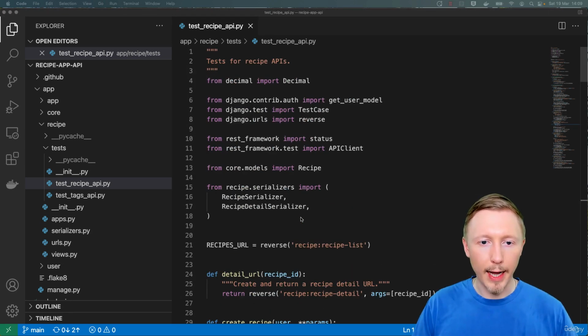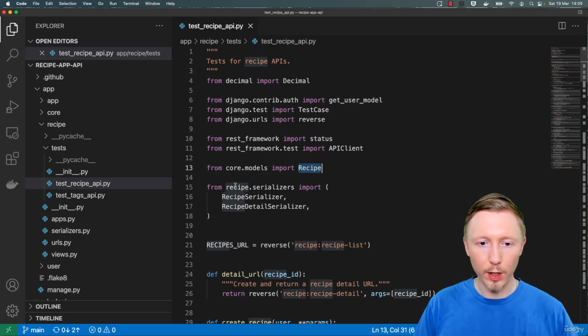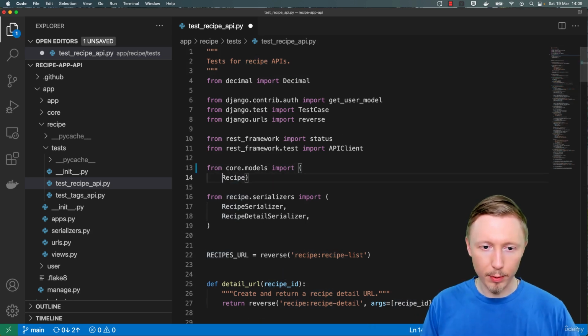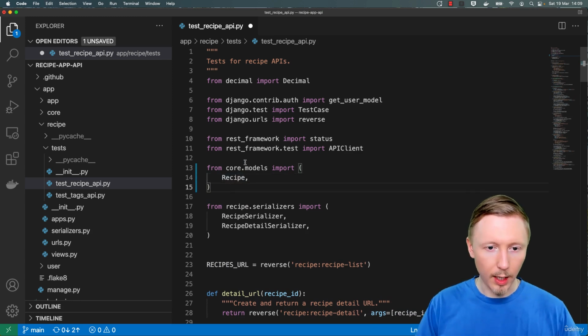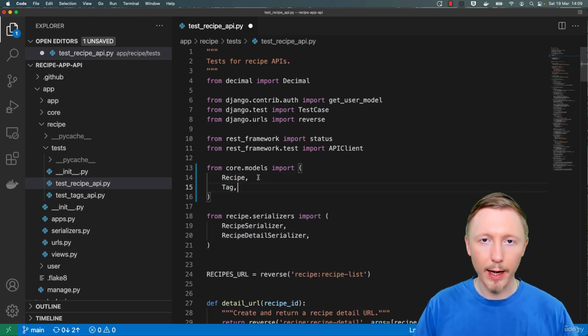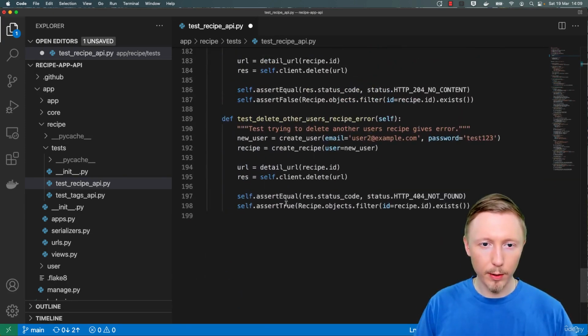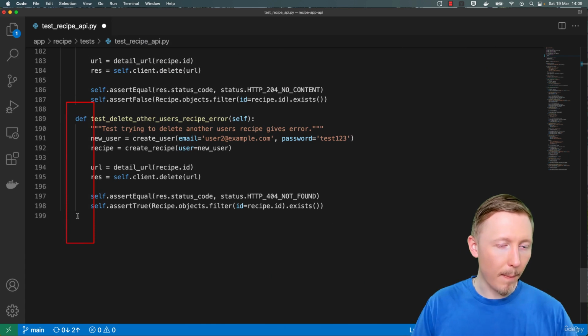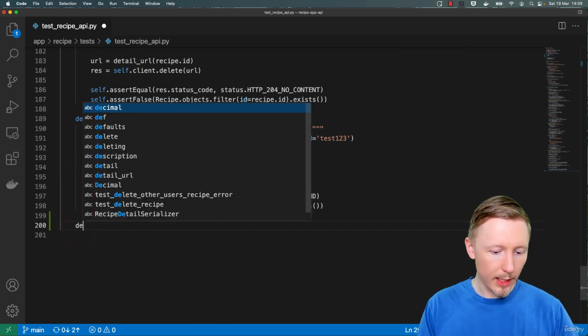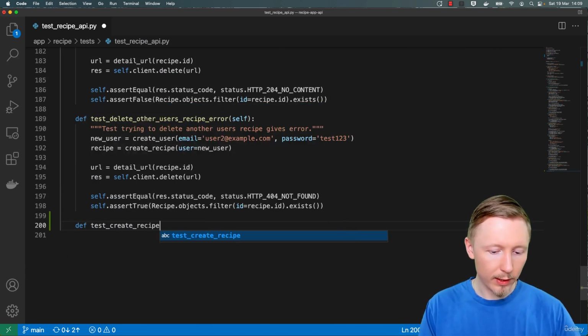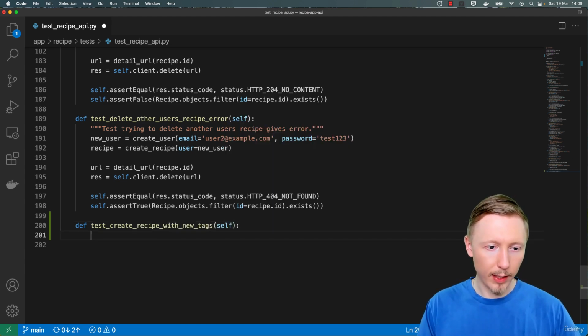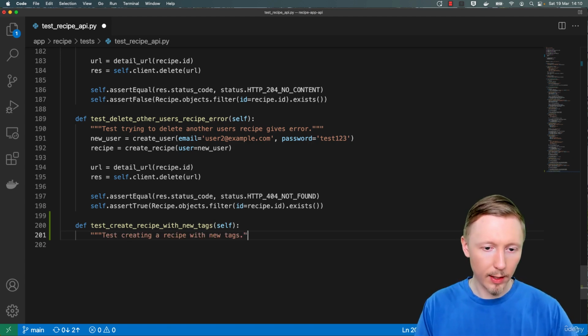The first thing we need to do is add some imports to the top of the file. So here where we have from core.models import recipe, we're going to add some brackets here and break them onto multiple lines. And underneath recipe, we're going to add tag to import our new tag model. Then at the bottom of the file, I'm going to scroll right to the bottom and level with the existing method that exists here. We're going to add def test create recipe with new tags, and we're going to have self as the argument here. And then test creating a recipe with new tags as the doc string.